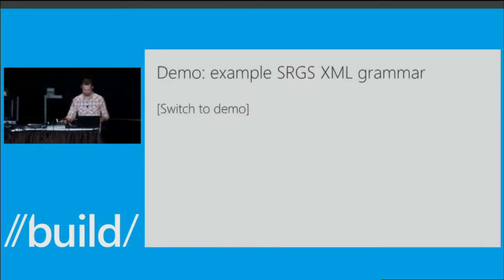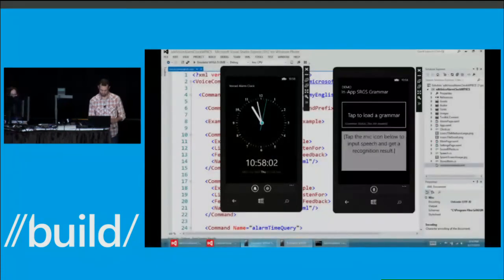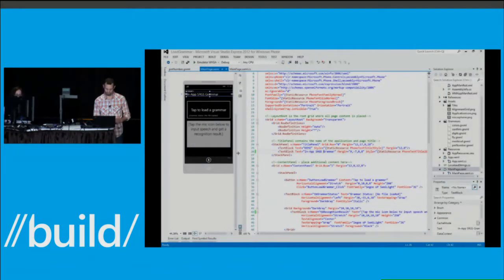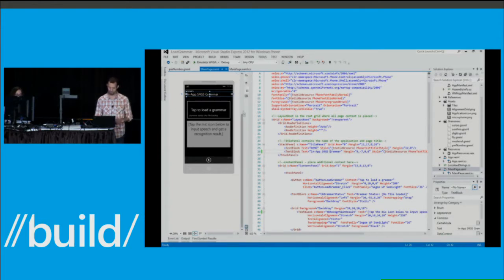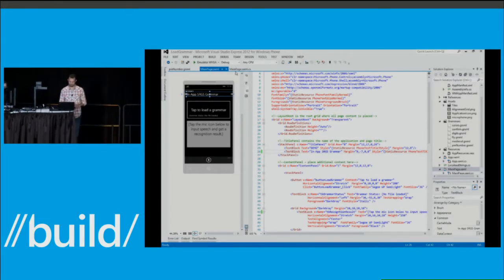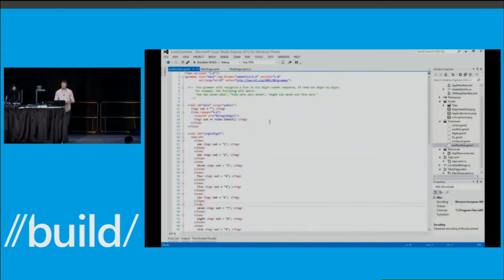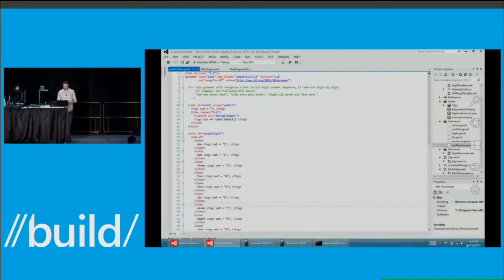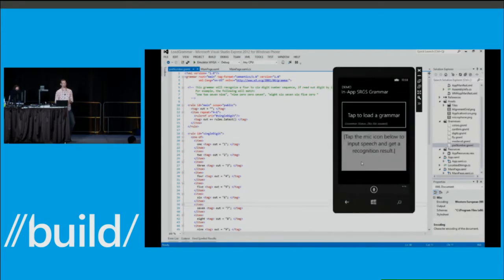Okay, let me jump over to my screen here and show you an example of a little app that I wrote. I'll make this available up on MSDN after this talk. Basically, you tap to load a grammar, and then you can tap the microphone button on the application bar to get a recognition result. What I was trying to exemplify is, what's a grammar that might be a little bit harder, or slightly impossible, to do inside of a voice command?